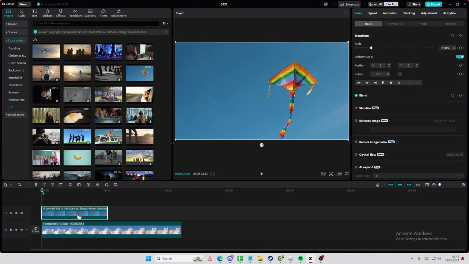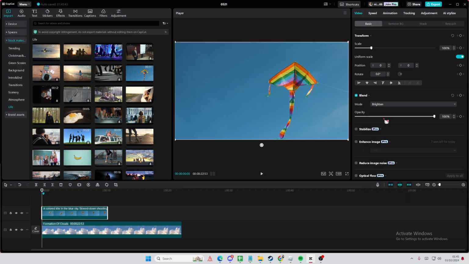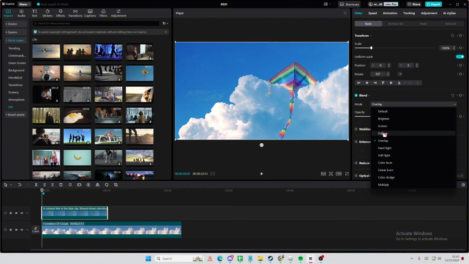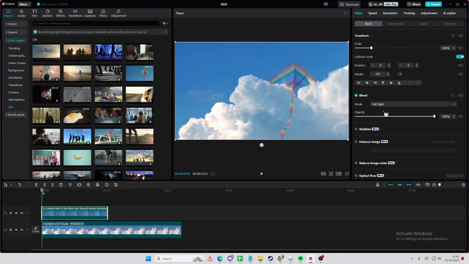So just add it on top, and to blend it, you're just going to select the blend, go to blend mode, and you can select any blend modes that you want. Just select the one that you think looks the best with the video, and you can adjust the opacity here. But yeah, that is it.